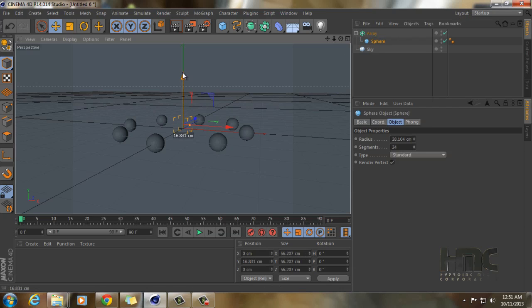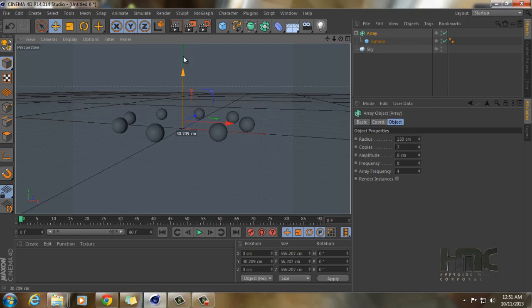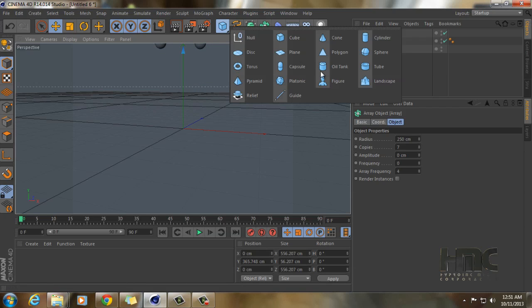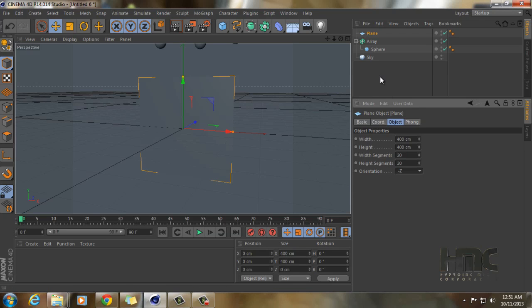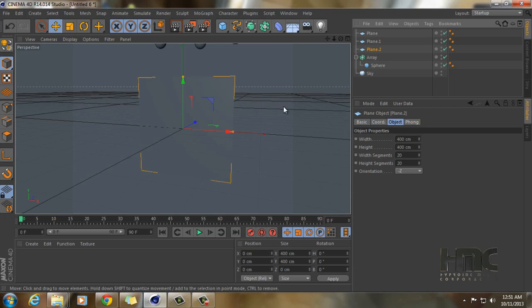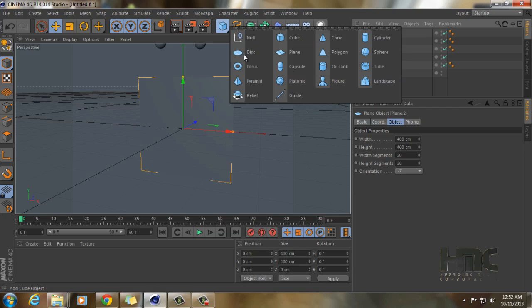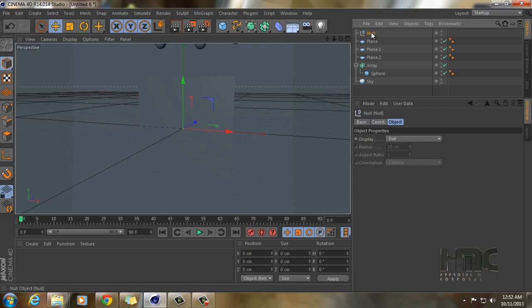However many lights you like. These will be the overhead lights. I'm gonna grab the array and bring it up in the scene. Now we're gonna grab a plane orientated -Z, and we're gonna drag to make 2 more copies. Then we're gonna go back into the objects and grab a null object, and this will be the target of the planes.